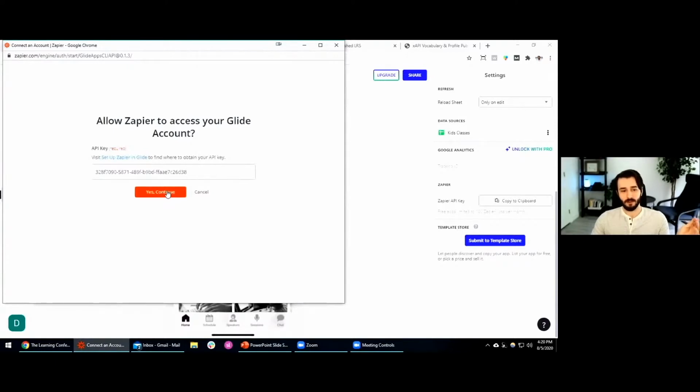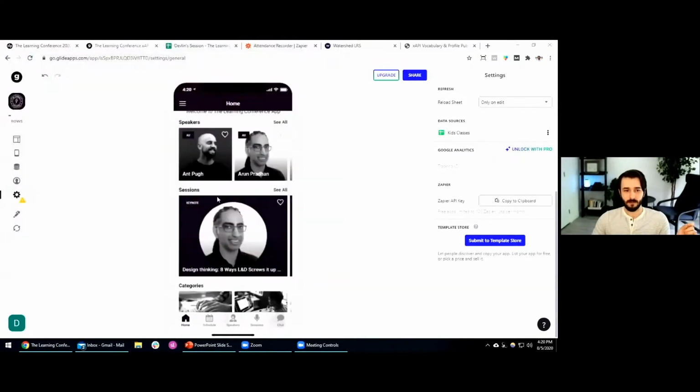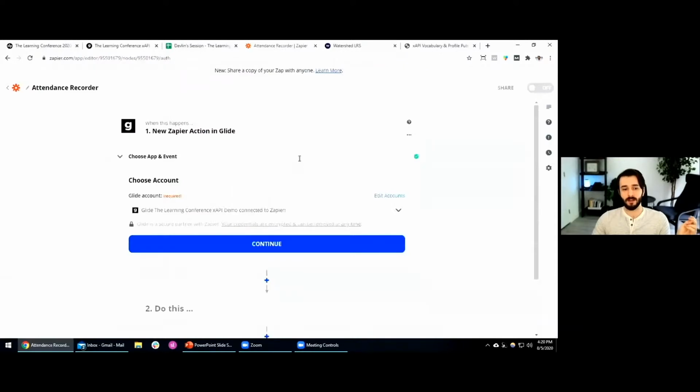Okay, so just let me know if anyone missed that, but I'm gonna go ahead and press yes, continue once we've pasted that API key in this Zapier window. All right, so once that's done, I'm going to navigate back over to the Zapier tab. And sure enough, it shows our Glide account here, the Learning Conference xAPI demo connected to Zapier. That's what we want to see. And we'll go ahead and press that blue continue button to move right along.